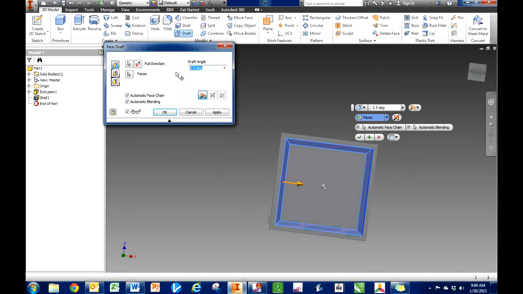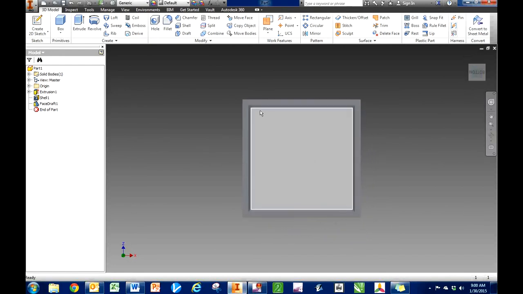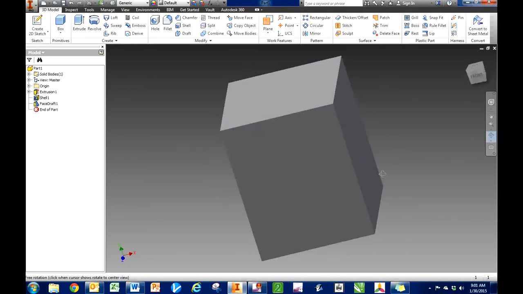But I want to draft everything in at a degree of 1. So it's just going to be a slight draft in. You can still see from this surface to the inside, it is coming in like that. And it'll do that to all of those surfaces. So I'm going to select OK. If I do a nice view of the bottom, you can see that rim around here, how all of those sides come in.